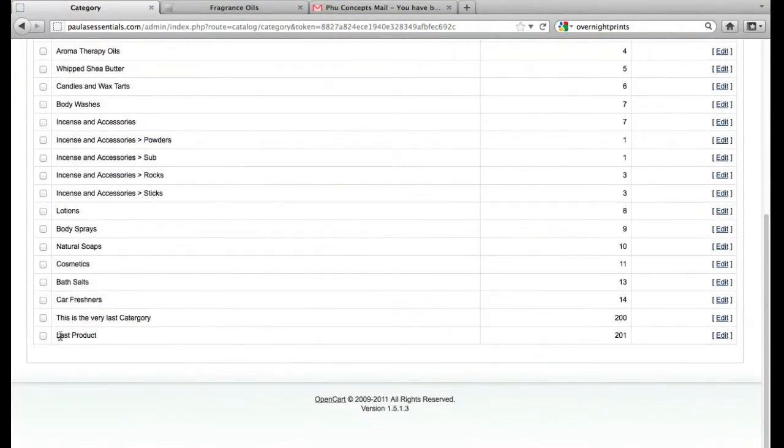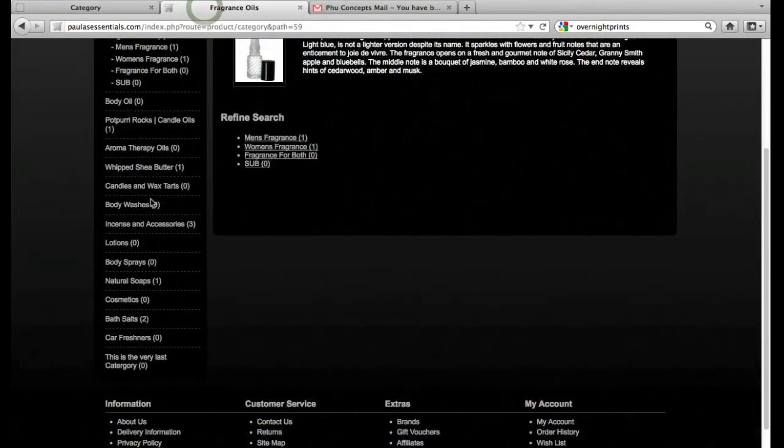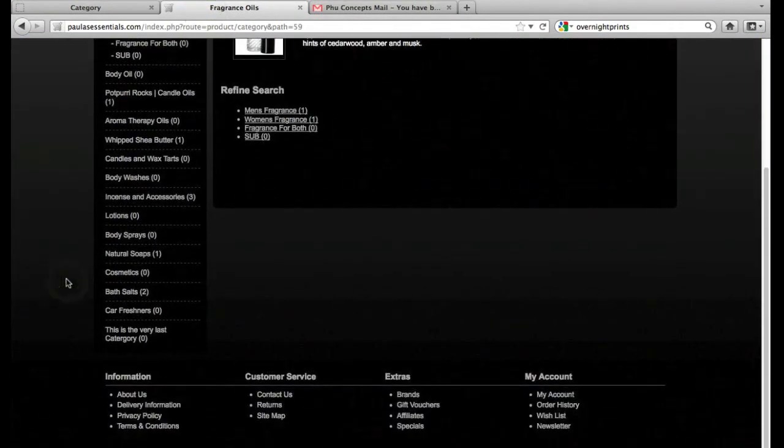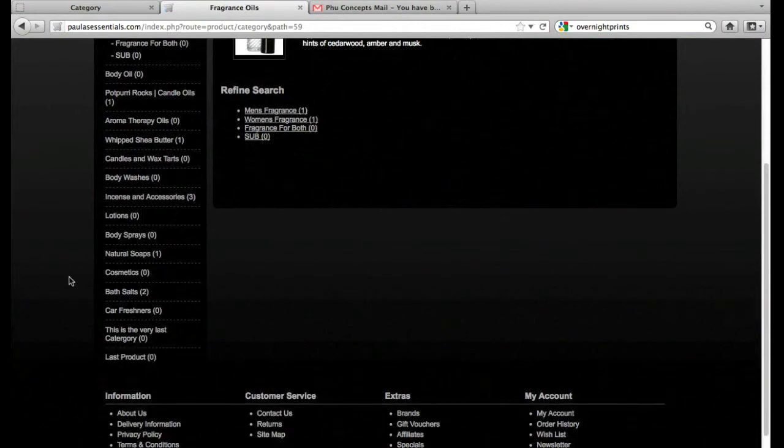And if you scroll all the way down, you're going to see that it's the last product. And if you refresh this page, you're going to see it right there.